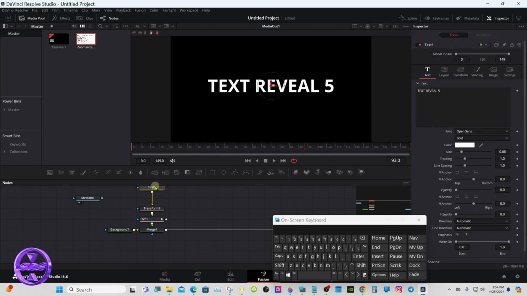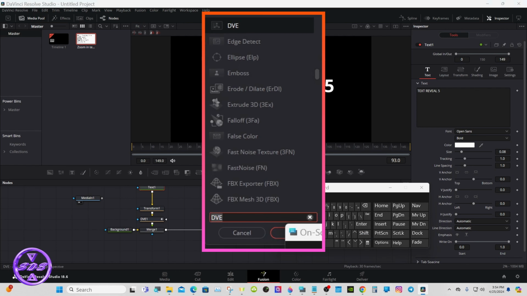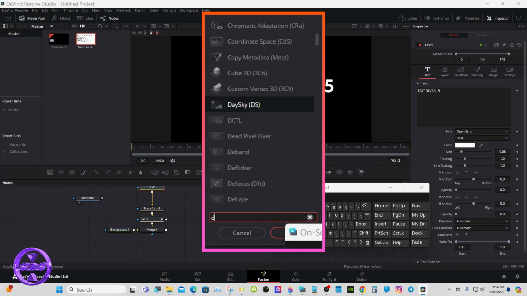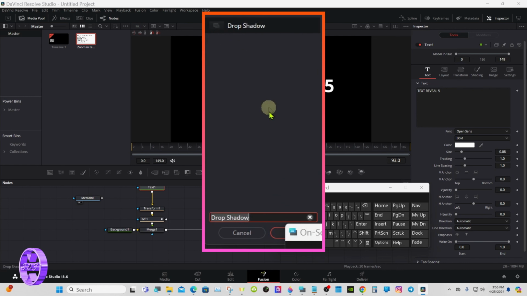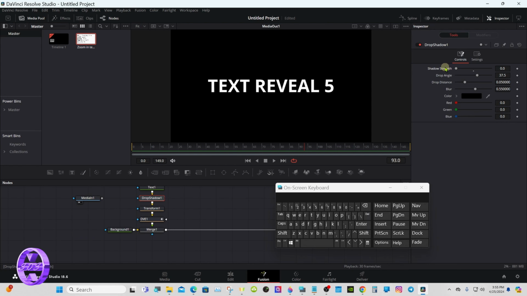Let's add a drop shadow to this. Select the text node, shift spacebar, and drop shadow. By default, I'm going to turn the strength all the way down so it's not visible. But you have all the controls once again in the inspector.